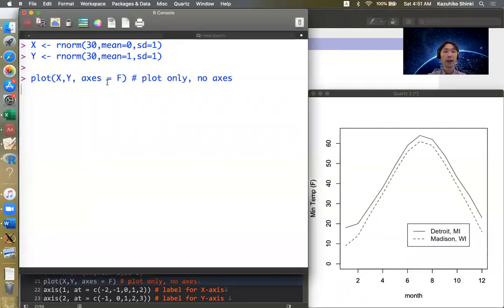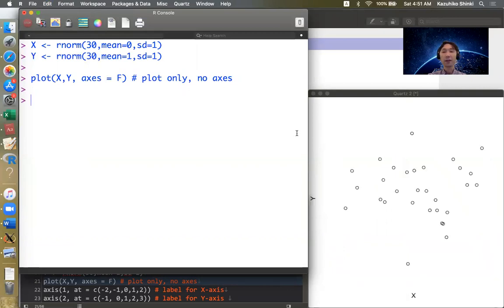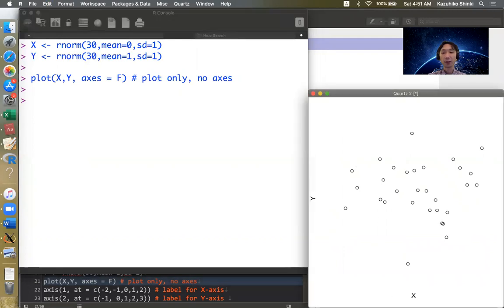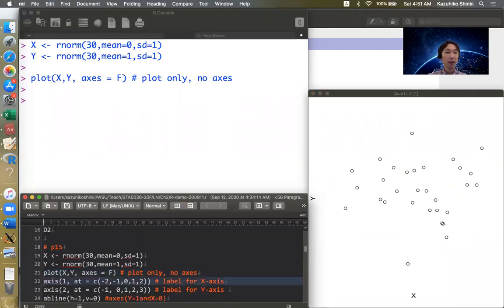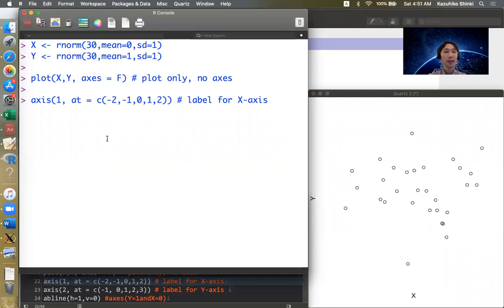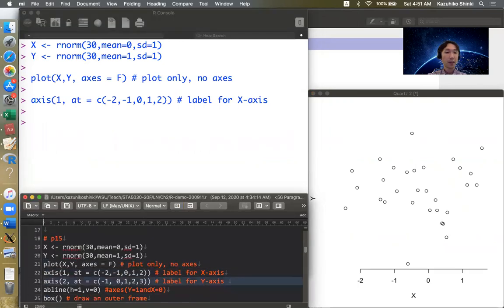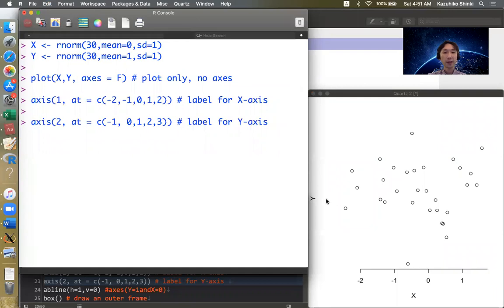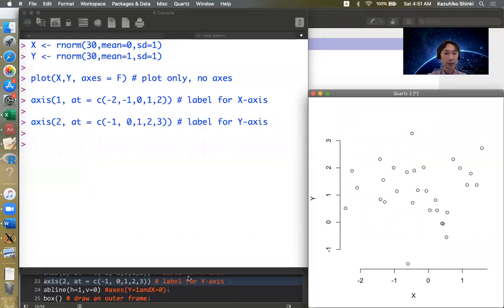So plot x, y, and axes false, then we don't have anything except the scatter plot. So we have x and y, and this is the scatter plot. If you specify axis parenthesis 1, then you can specify the x-axis. And the same thing for the y-axis, axis parenthesis 2. Then we put the scale here. Yeah, then we get this.